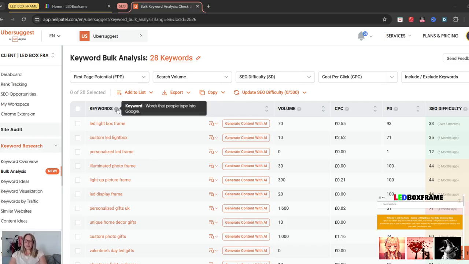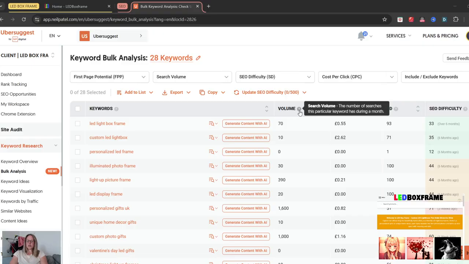Keyword: words that people type into Google. Next, the volume. What does it mean when we look at volume? It's called search volume. The number of searches this particular keyword has during a month.